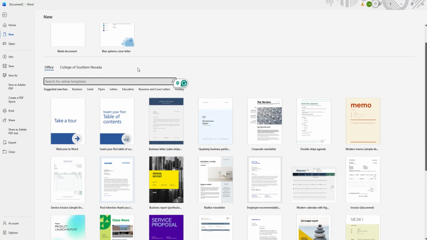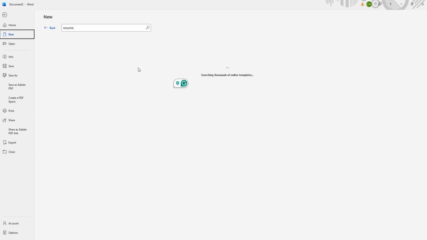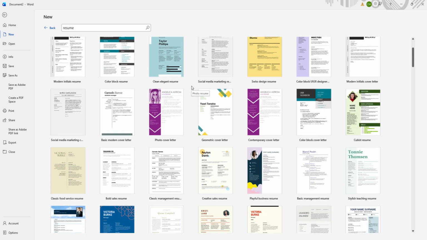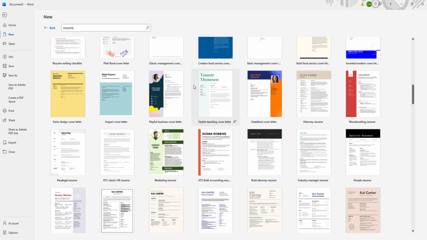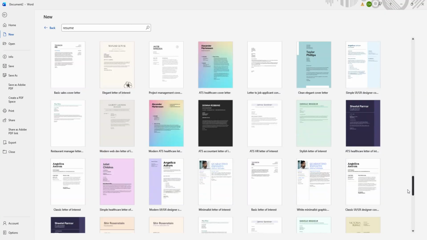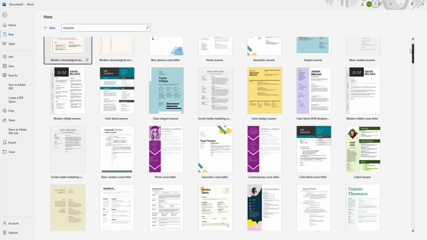But let's come over here to search for online templates, and let's type in resumes, because resumes are probably one of the more common document types that those of you may be filling out. So you can scroll through here. You can see some of the different resume types that you can select. Just given the preview right there, hopefully you'll find one that matches what you're looking for.